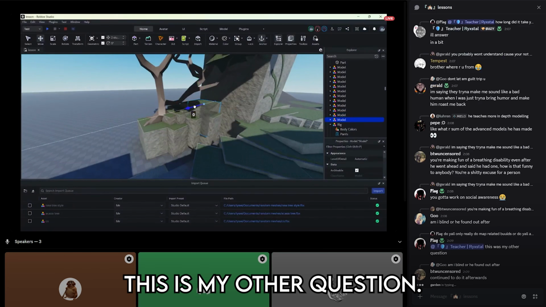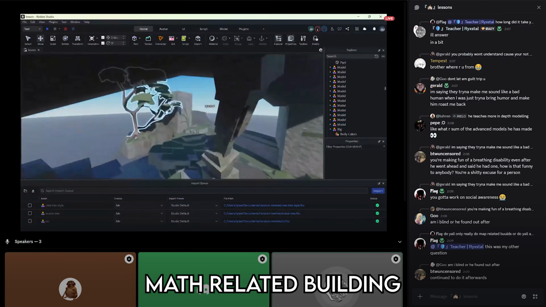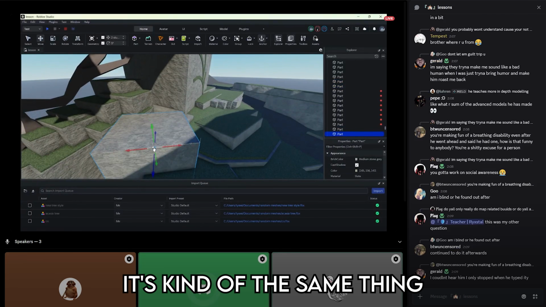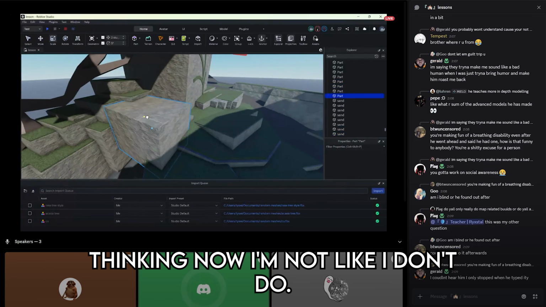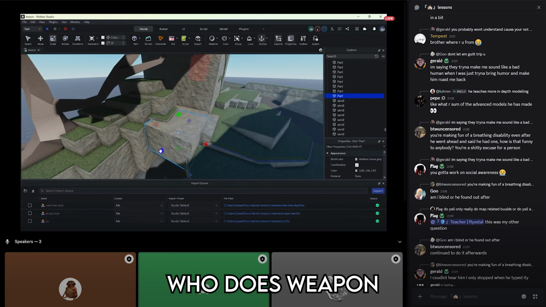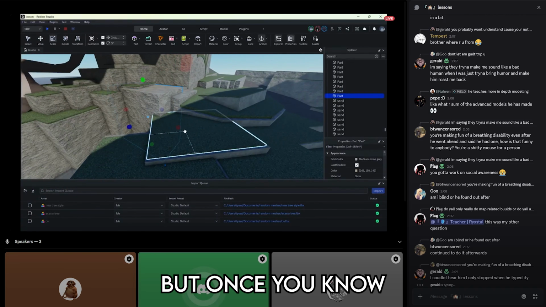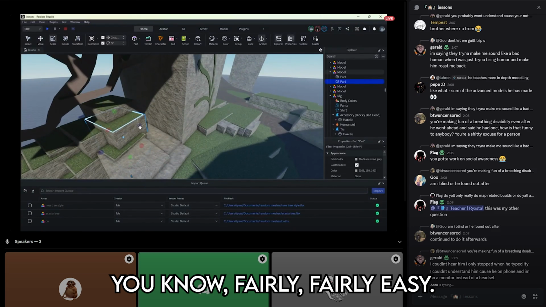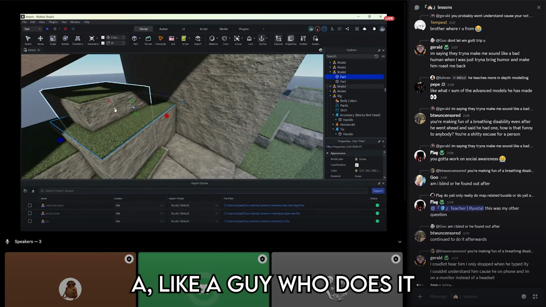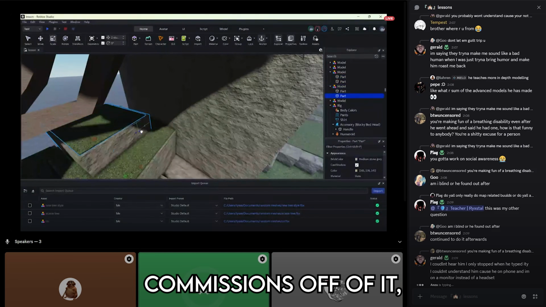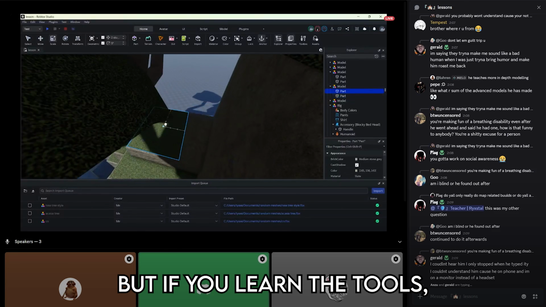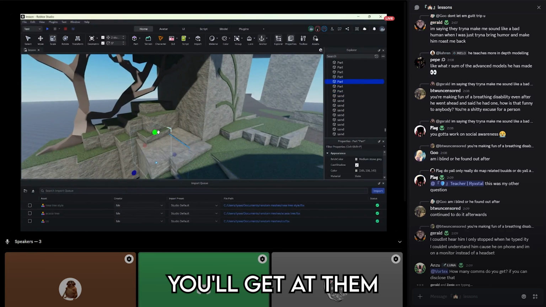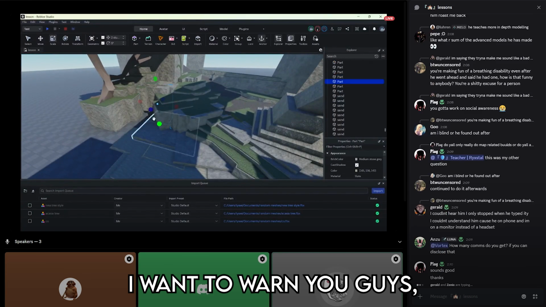This is my other question. Do y'all only do map related builds? I know how to do weapons and accessories. It's kind of the same thing with the formula thinking. I'm not a modeler who does weapon and accessory commissions, but once you know the basic tools, you can make those fairly easily. Whether you're a guy who does it every single day and does commissions off of it, that's a whole different story. But if you learn the tools, you'll be able to make anything you want. And the more time you spend making those things, the better you'll get at them and the more professional you'll become.